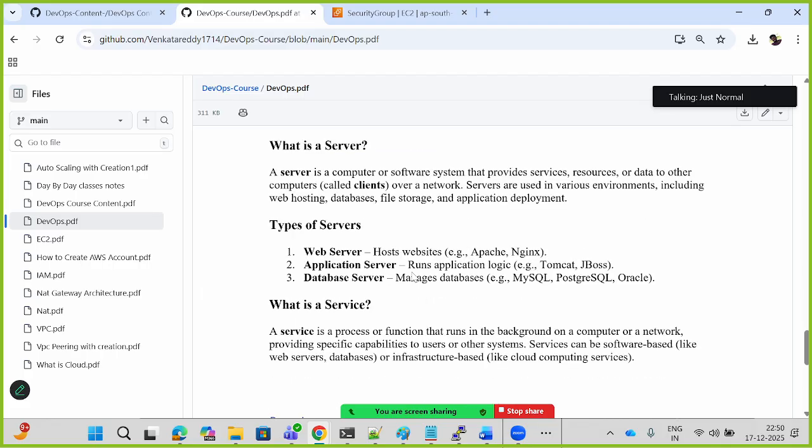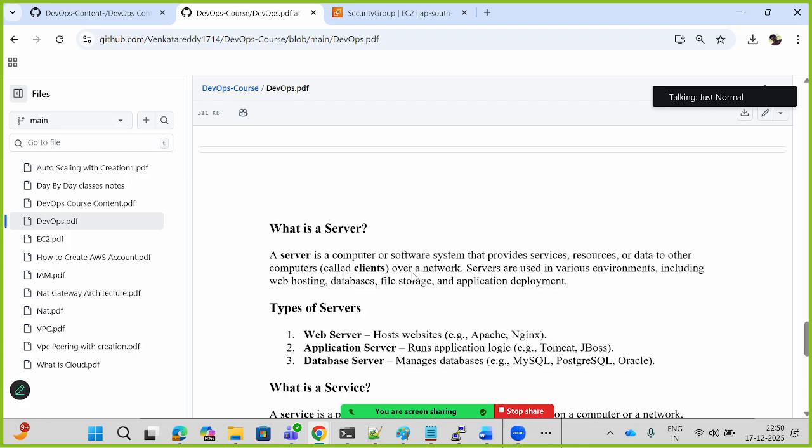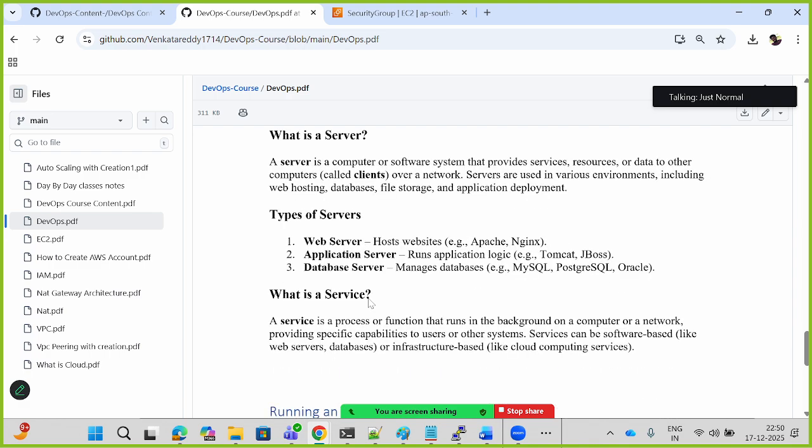So we already discussed servers, and again I'm explaining what a server is. A server is a computer or software system that provides services, resources or data to other computers, called clients, over a network. So servers are used in various environments. This is the very basics. I'm not going through the theory. Already we know because we are all experienced candidates. We work on servers daily, so I am not explaining the very basics like school teaching.